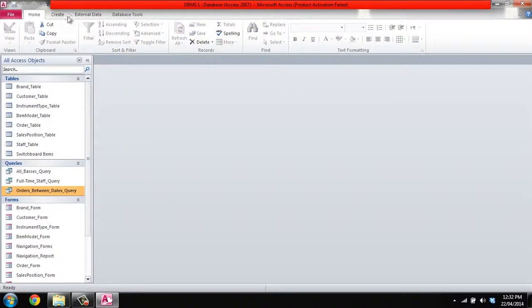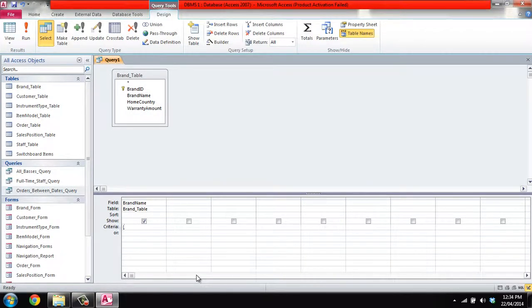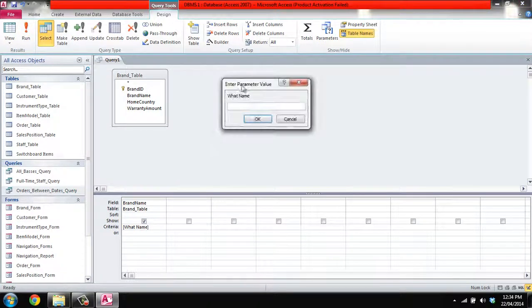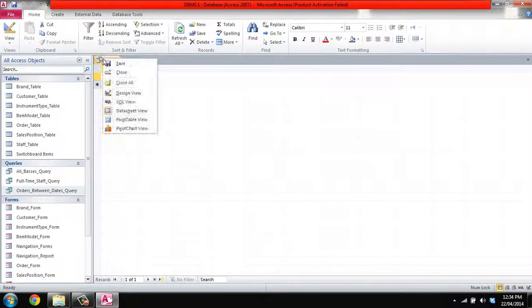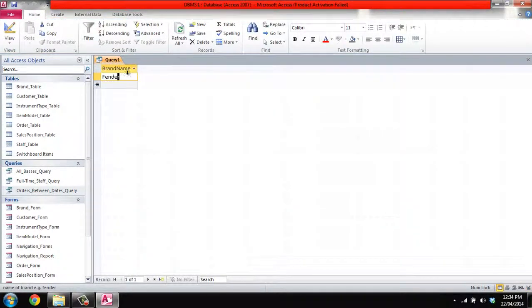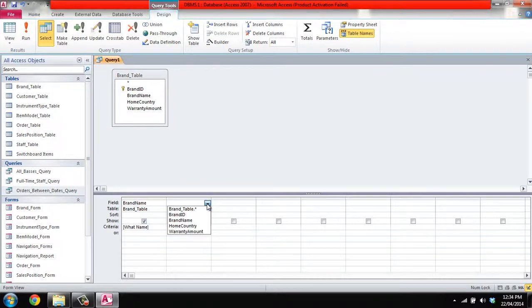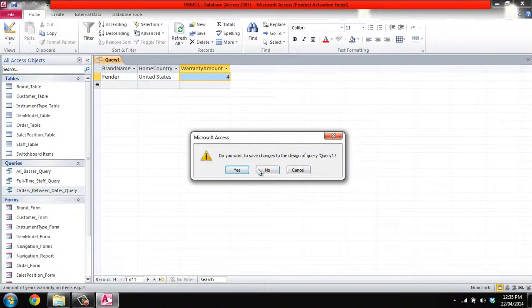If you want to create a query using a parameter, it's very similar. You just use square parentheses. So for example, if they know the specific name, we can go "what name", and then when you run it, you'll be asked what name, and then I know for a fact it's Fender, so I'll enter Fender, and then I'll get the Fender name from the table. It's a good idea to also add relational information. So we can add the brand, country, the warranty amount, and if we run this again, we'll type in Fender, and now we get all of the other information. So that's pretty much how you do a query.